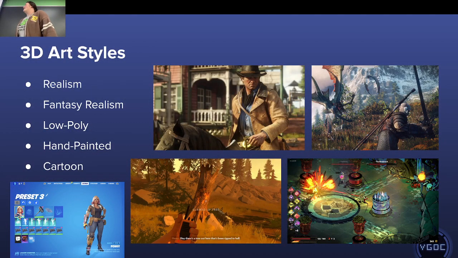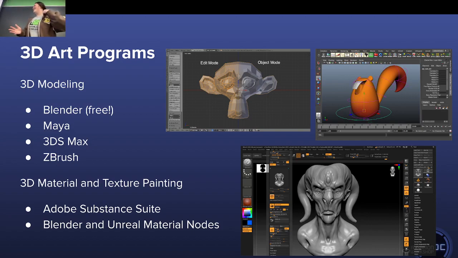So I'll start off with, these are the 5 main 3D art styles. So we have realism, which is best symbolized, I picked each of them, by Red Dead Redemption, which is my favorite. Fantasy realism, low poly, hand painted, which is Hades. If you haven't played it, please do. It's awesome. But I think it's the best example of a hand-painted 3D style, which is so rare in the industry these days. Other than that, we also have cartoon, Fortnite, our favorite.